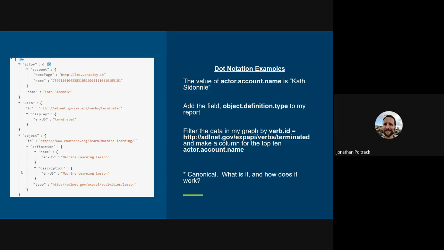Canonical. What is canonical and how does that work? What's important about these things is we keep a representation of what is in the database for the terminated verb. Here we know the display is en-US. If you were to change that later to Terminated with a capital T, don't do that, by the way, we'll change the canonical definition of the verb. I'll talk a bit more about that in other videos that I have coming up. I'll do one specifically on canonical and where you can and where you should not change stuff once you've already sent it, and why that is.